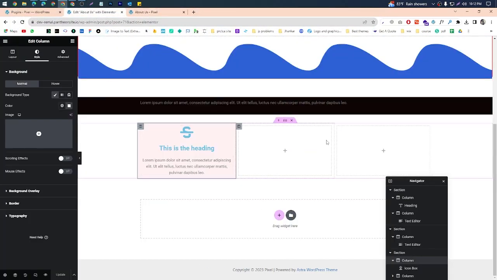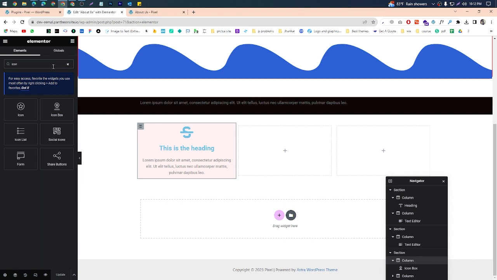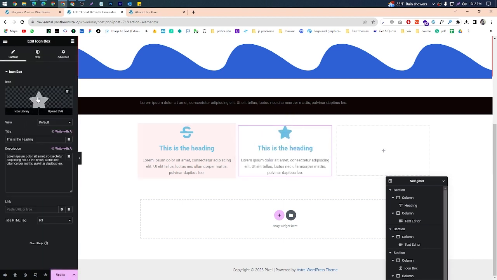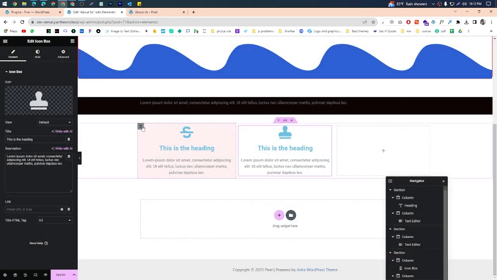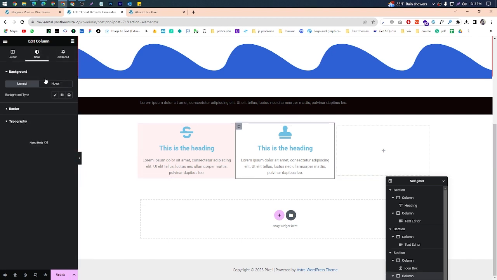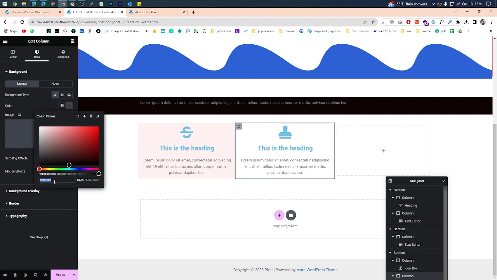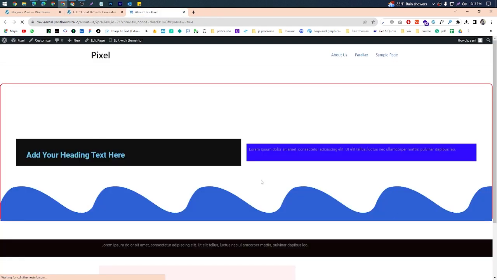So you need to just go here, then type icon box. Then let's take this one. Let's change this one to this. Then what is the color? This is the copy color code, and let's paste this color code under here. Paste. So as you can see, let's update this one.